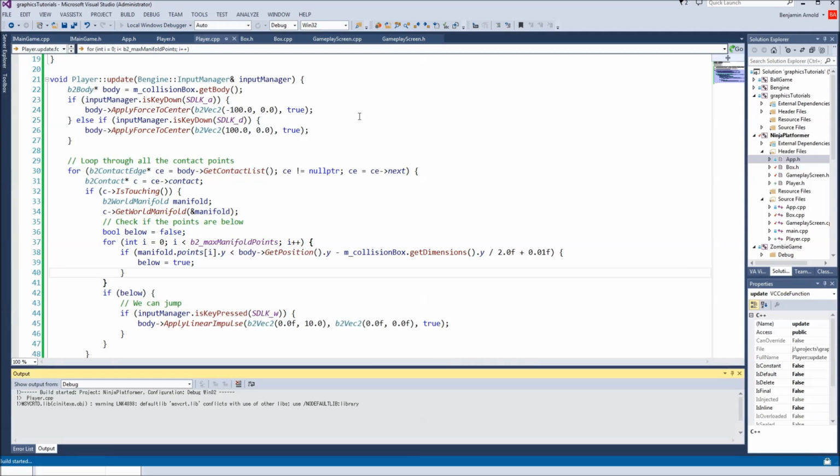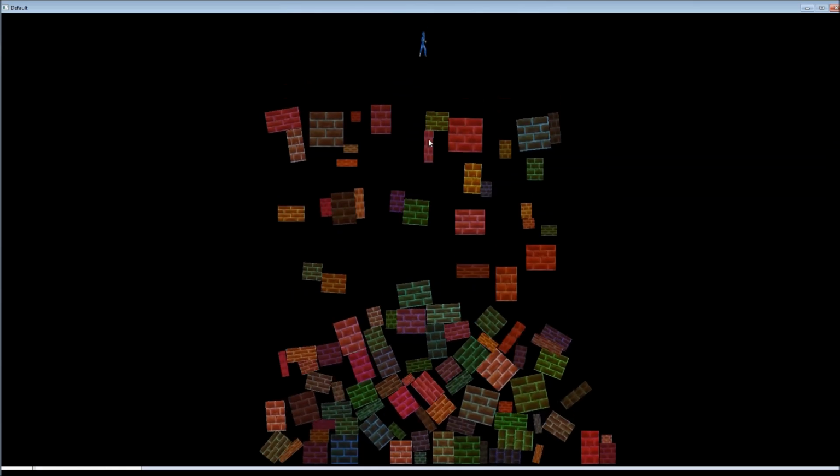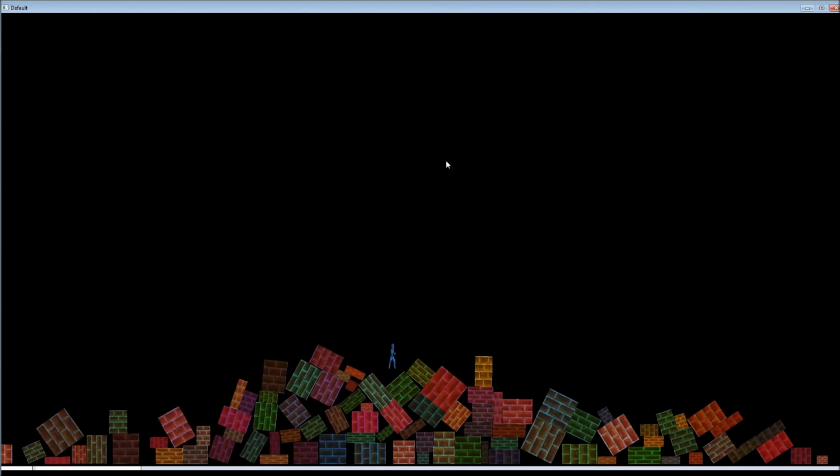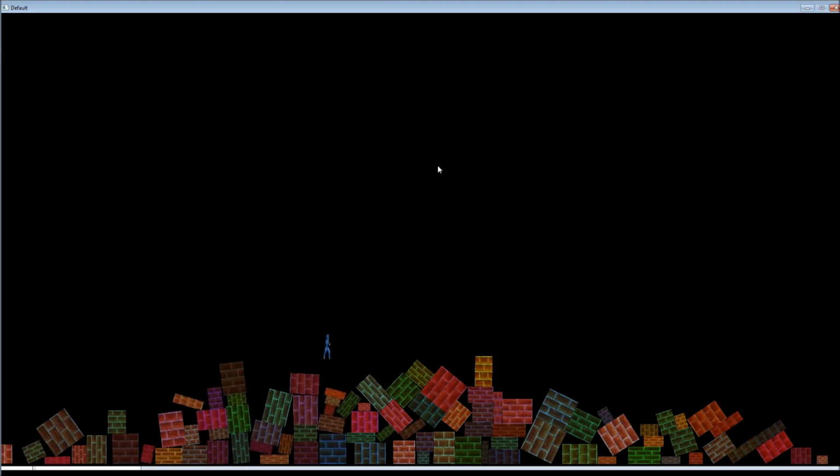I'm going to run it. And our little guy's falling. And he's standing on something, so if I press W, he jumps. And it's a very, very little jump. And if I keep pressing W as fast as I can, he doesn't jump multiple times. He only jumps when he's touching the ground. But 10 is much too small. 10 is a very, very baby jump.